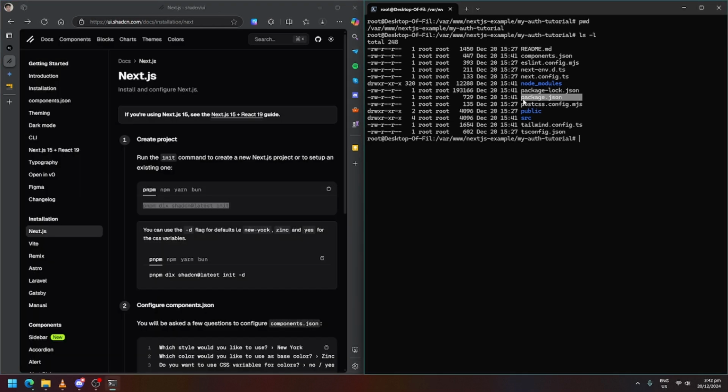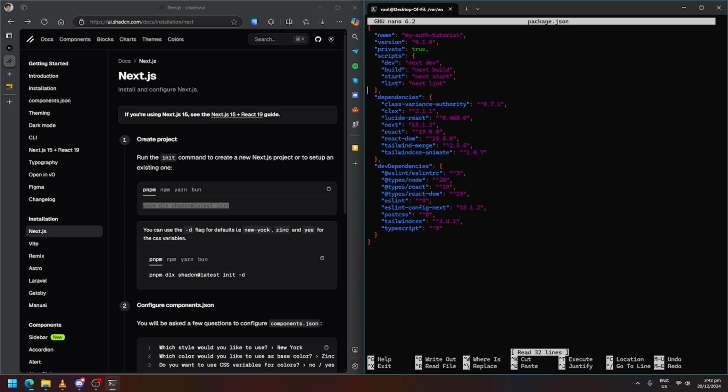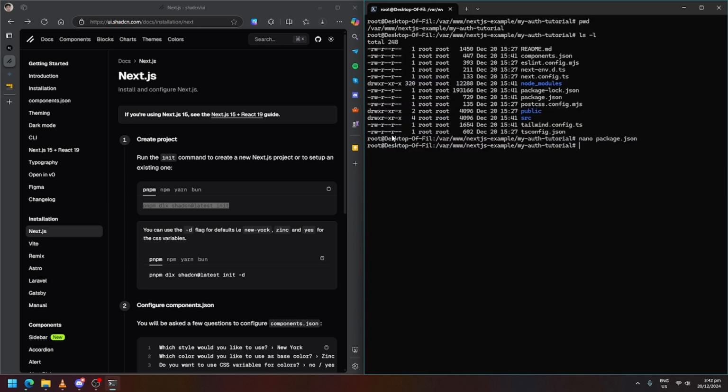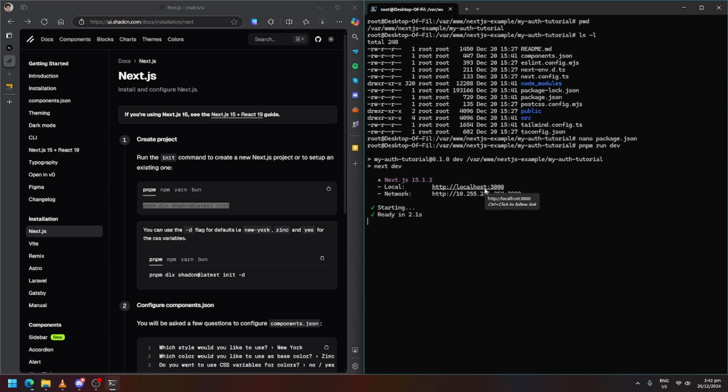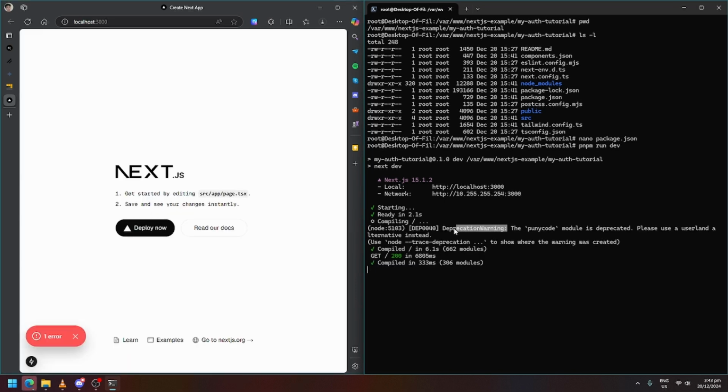Alright, so if we inspect package.json with nano, this is the script we're going to run. Let's try if it will do that. npm run dev. Okay, so using pnpm run dev, you can now visit this in our browser. This is just a warning. Please use a userland alternative instead. Use node --trace-deprecation to show where the warning was created.